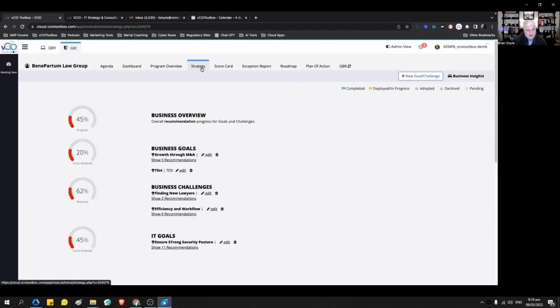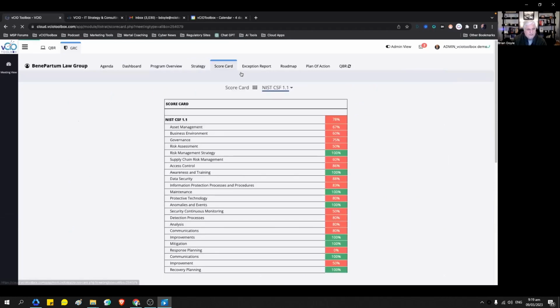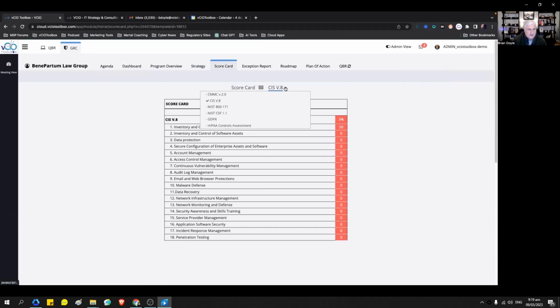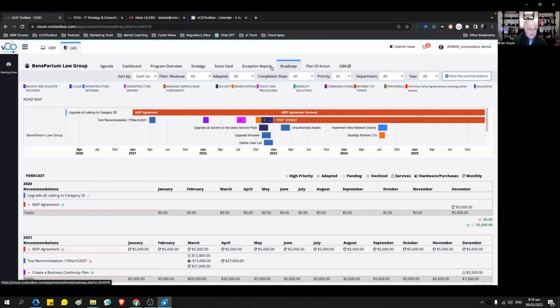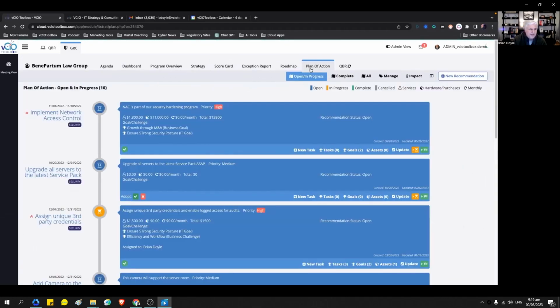Then we go into strategy, just like we did before. We have different scorecards, and those scorecards toggle between different assessments you might conduct based on the programs you assigned. So you can even show a little bit of detail there. And then we've got our traditional roadmap and our plan of action, so it corresponds to the printed reports.